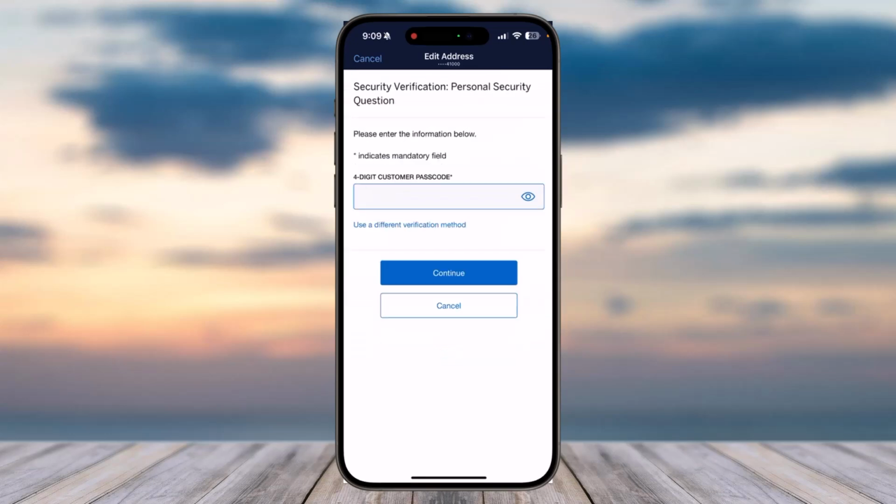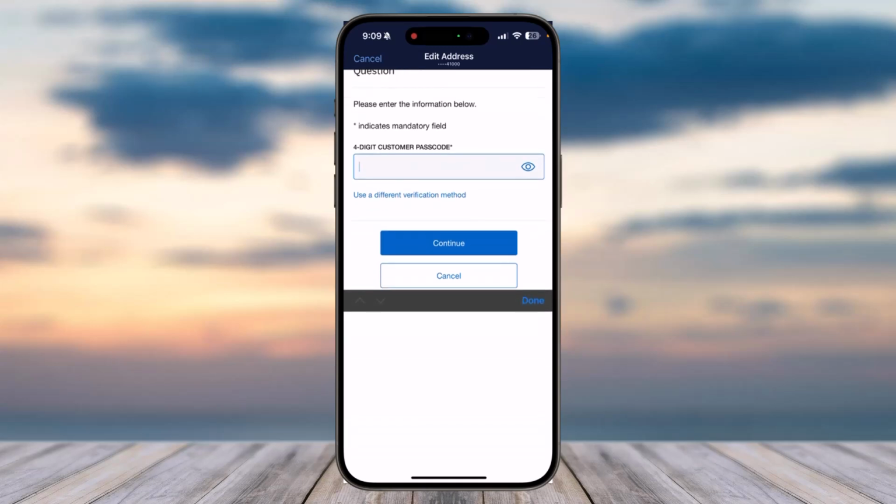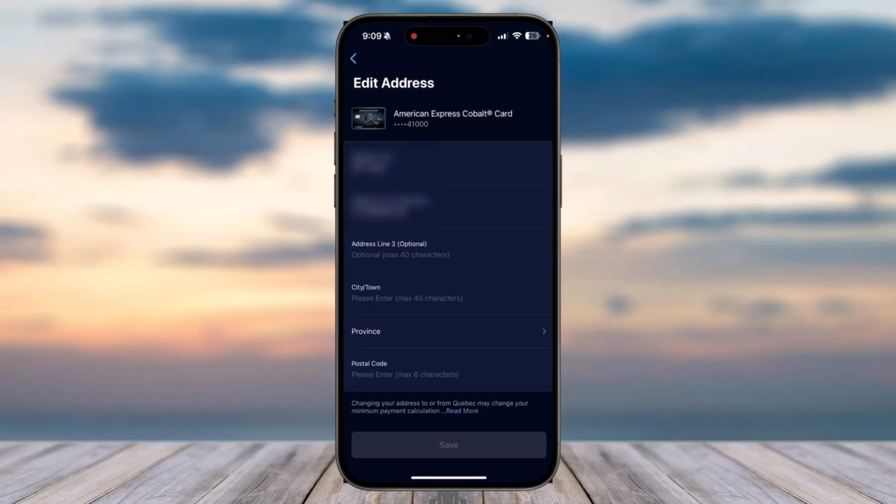Now enter the 4-digit customer password, which is usually the PIN of your card. After that, tap on the option continue. Now you will be taken to this page where you can basically make changes to your address right over here. So you can change your address line 1, your address line 2, your address line 3, your city, town, province, postal code, etc. And once you're done with all of them, once you tap on the option save, you'll have successfully changed your address on your American Express card.